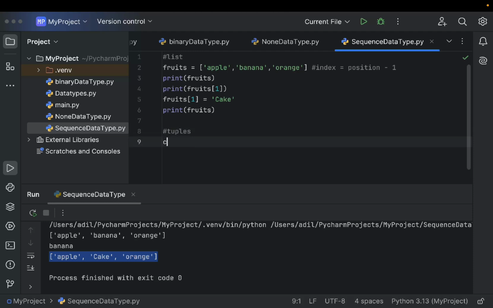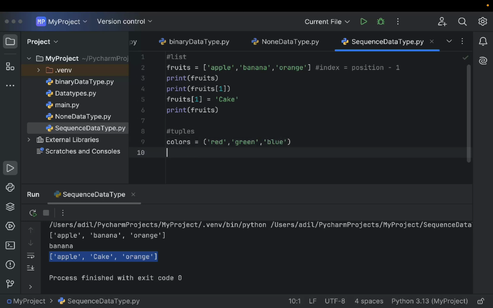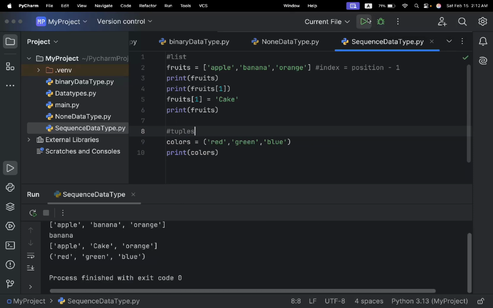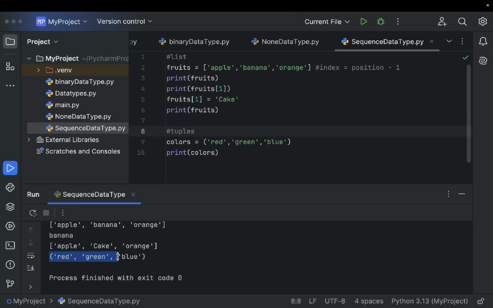So if I write a variable called colors and in between parentheses, look carefully, we used square brackets while writing a list, but when we define a tuple, we use parentheses. So in between parentheses, I'm gonna write red, then another color name would be green, then let's say we have another color name which is blue. So now if I write print colors and if I run the code, we can see it prints the colors.